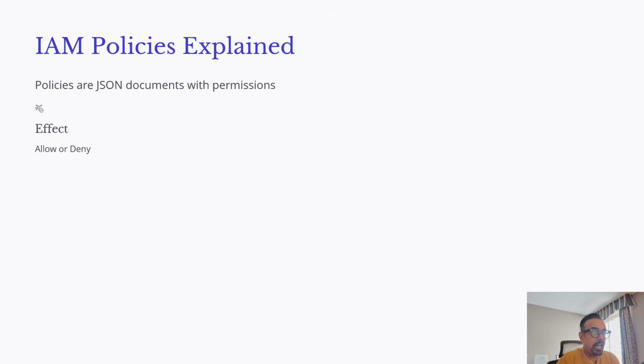Now, one of the policy components is Effect, which is Allow or Deny. This field specifies whether the policy grants permission, that is Allow, or explicitly blocks it, that is Deny. So deny always wins. If one policy allows an action but another denies it, the action is blocked.